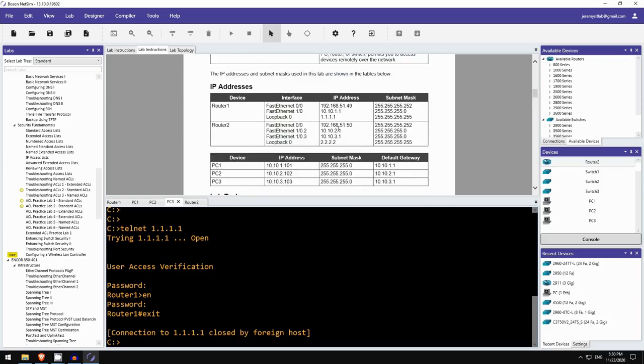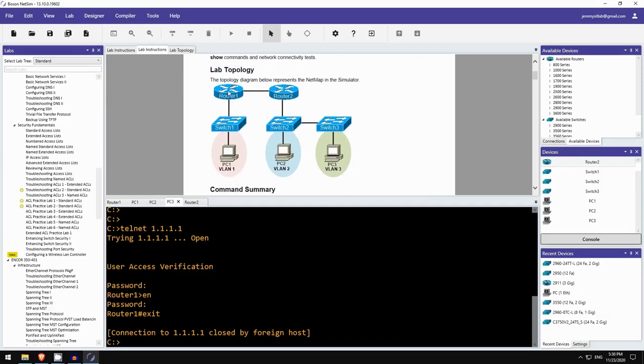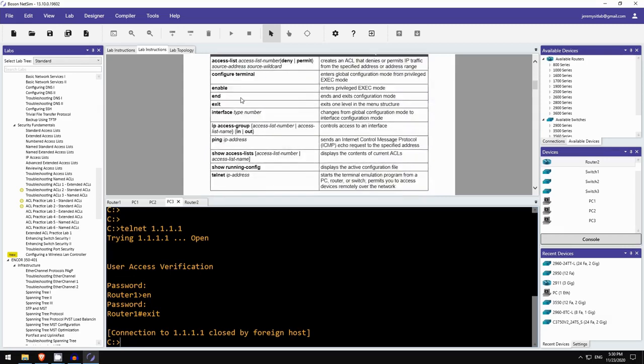Okay, so let's think about that. On router 1, we want to prevent PC2 and PC3 from connecting to any of these networks, either VLAN 1 here or the loopback interface on router 1. So I think we should configure the ACL on router 1 and apply it inbound on this interface. So when traffic tries to come to router 1 from router 2 from these PCs, it will be blocked.